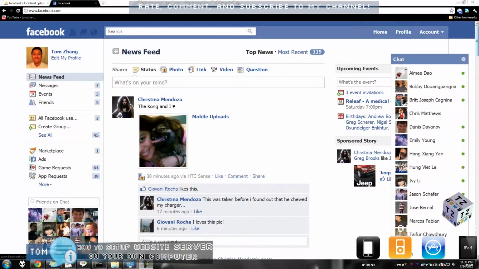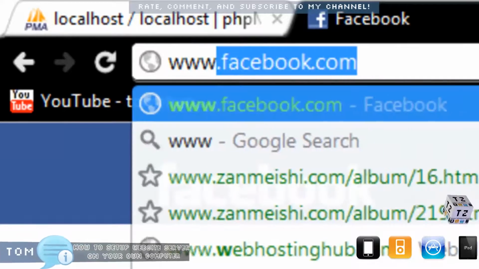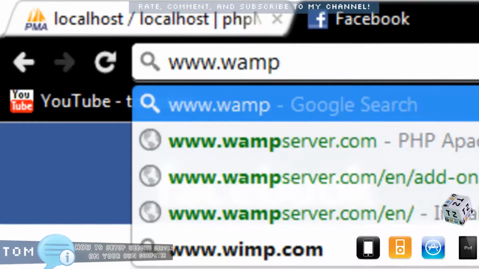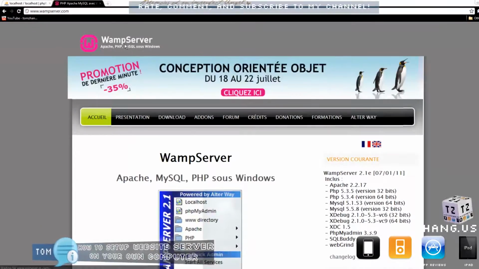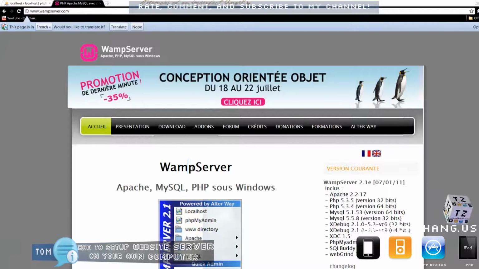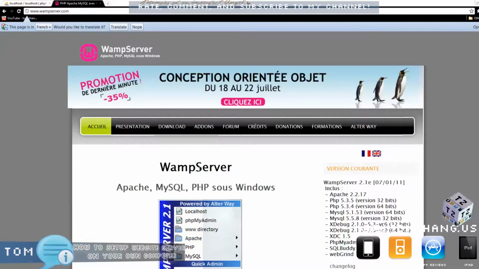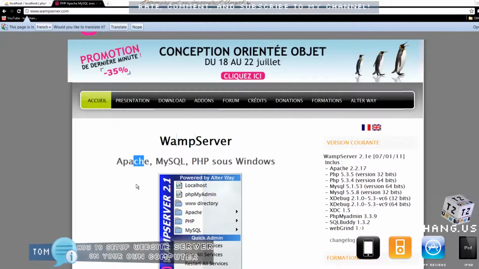So let's begin. Let's go ahead and type in www.wampserver.com. And you might be wondering what WampServer means. WAMP stands for Windows, Apache, MySQL, and PHP. Just four acronyms. Apache is obviously the software we're going to use to run the web server.